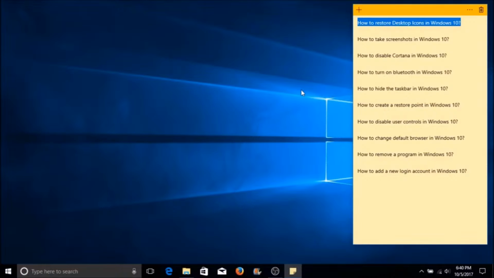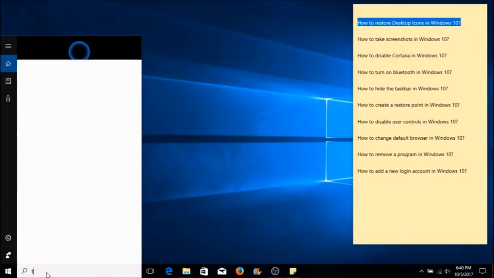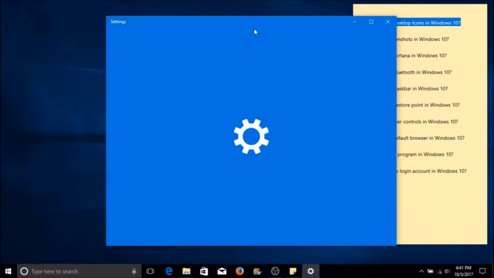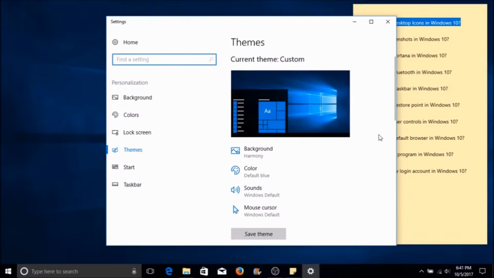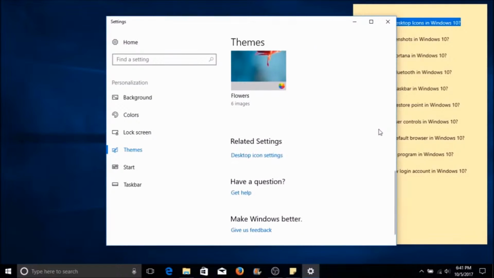How to restore desktop icons in Windows 10. On your left-hand side, right next to the Start button, click inside the search box and type in Theme. The first thing that will come up as a result will be Themes and related settings. Go ahead and select that or simply hit Enter. Once this box shows up, on the right-hand side, we need to scroll down and look for a menu called Related Settings. Underneath it will be a link called Desktop icon settings. Go ahead and select that.